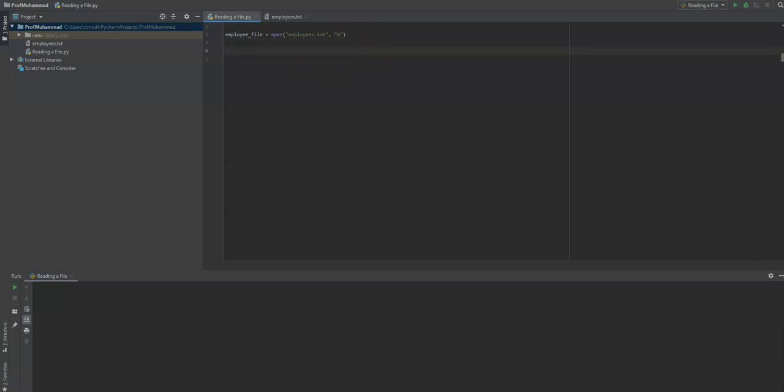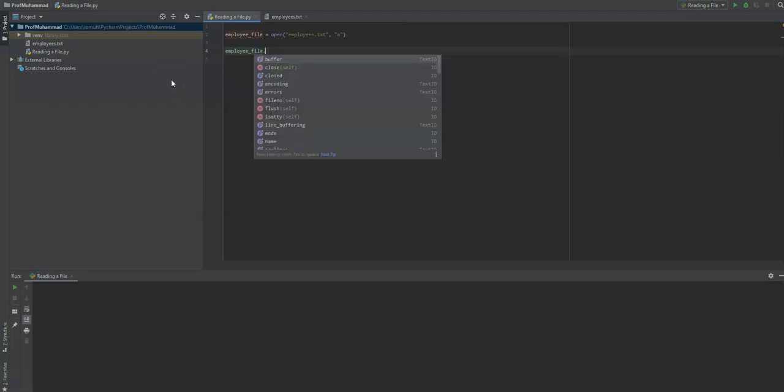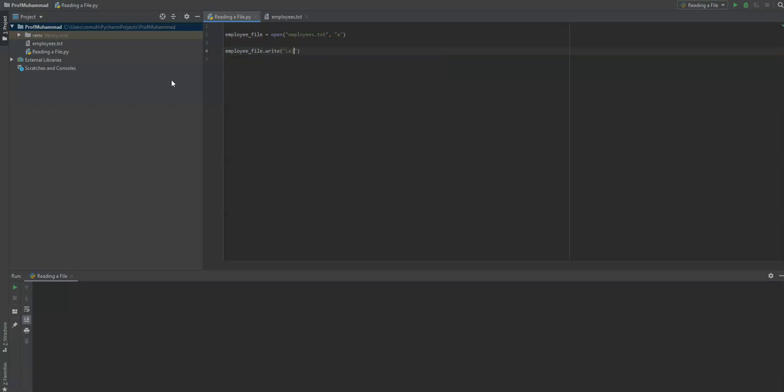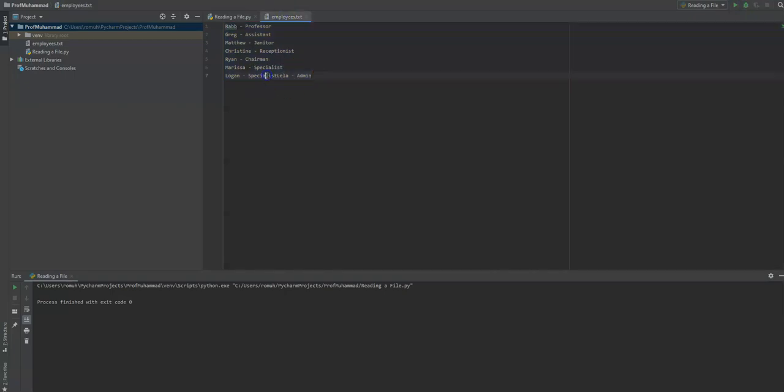simply put employee file dot write. In this case, we want to write, and then inside of this, we'll say the new employee is Layla, and she's an admin. So let's see what happens when we do this, and also let's be good stewards and employee file dot close. Let's run this program, and let's go back to employee files. And right here, you can see it appended Layla towards the end of the file. But you can see it just added it to the last line.